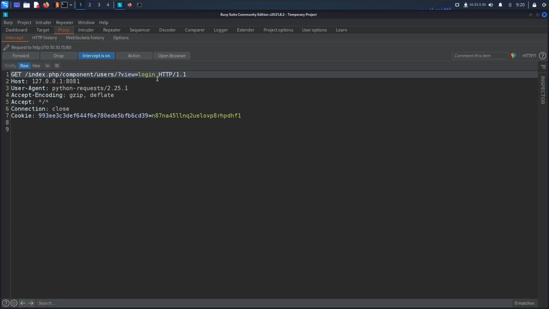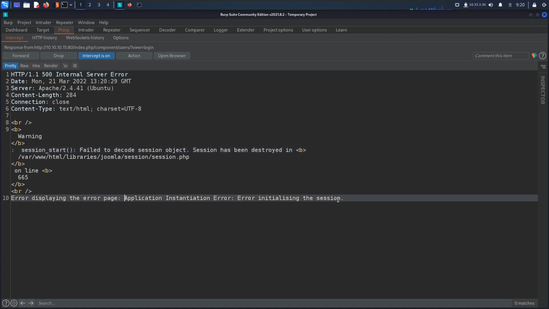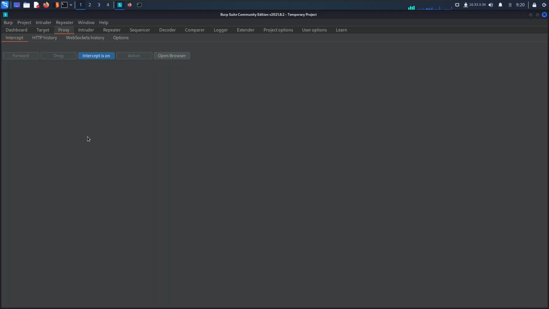Again, we are making a GET request to the login page now. Forward this, and it says 500 Internal Server Error. It says failed to decode session object, error displaying the error page, error initializing the session. Let's forward this.